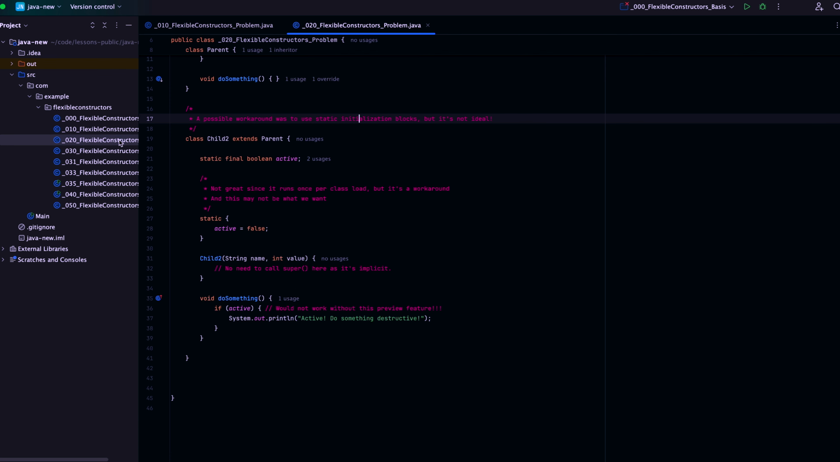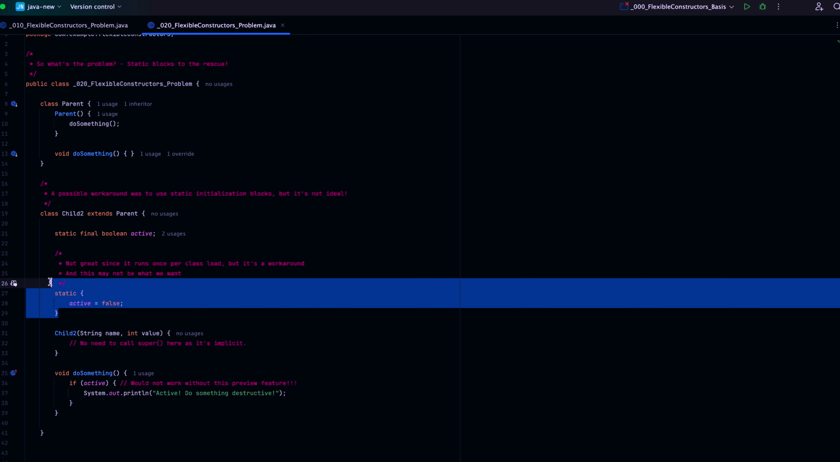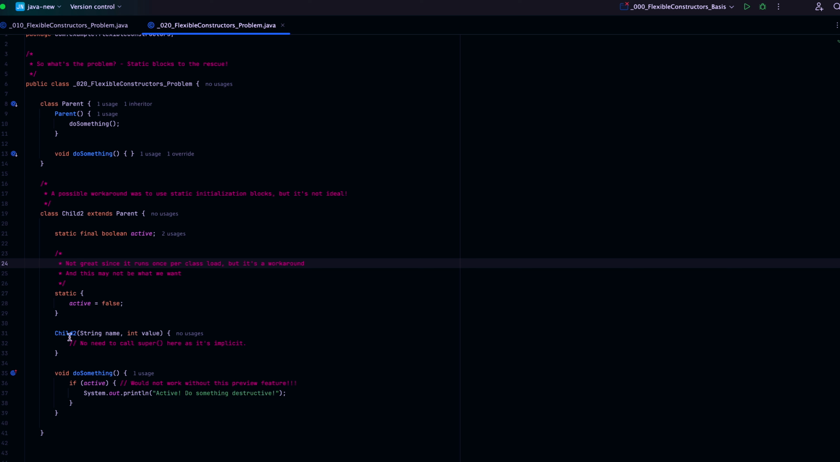So we'll take a look at this problem class here. Now here we're trying to solve the same problem, but in a slightly different way. We've got the parent class with the parent constructor calling do something. And do something again is empty in the parent constructor. Now child2 extends parent. We'll come back to this bit here in a second. You can see that we've got a constructor here which has got nothing in it, which means that it'll automatically get a call to super. Super, when that's called, that'll hit the do something method, which is overridden, and that'll run this piece of code here.